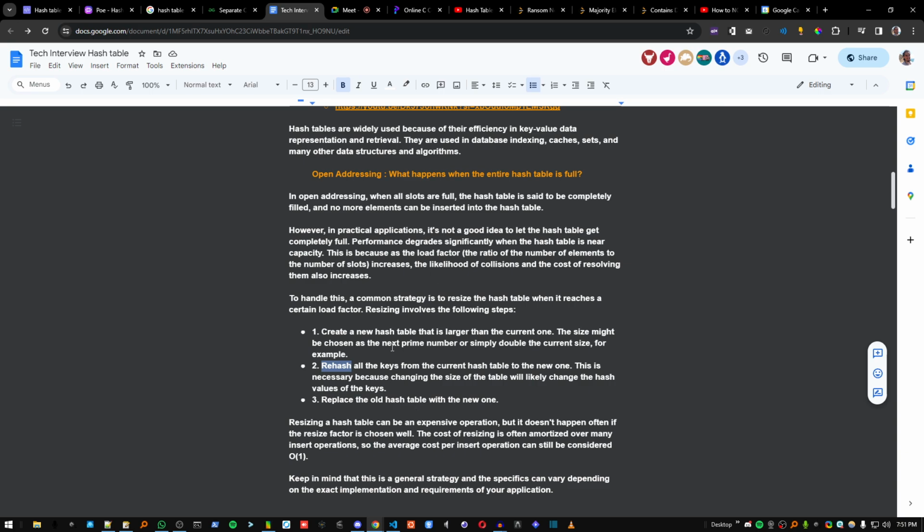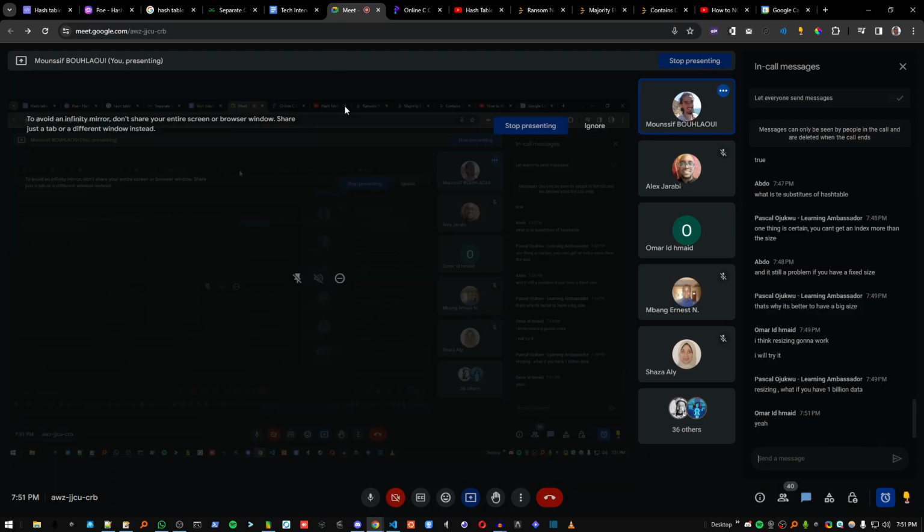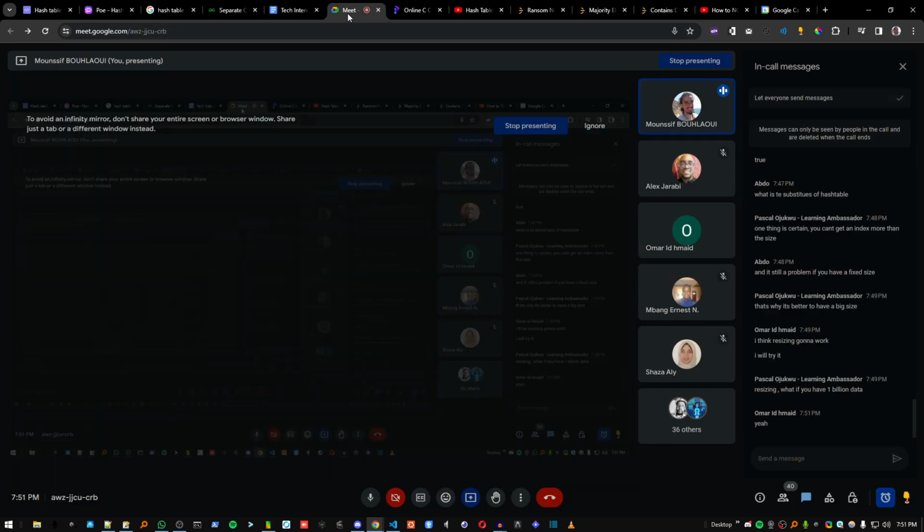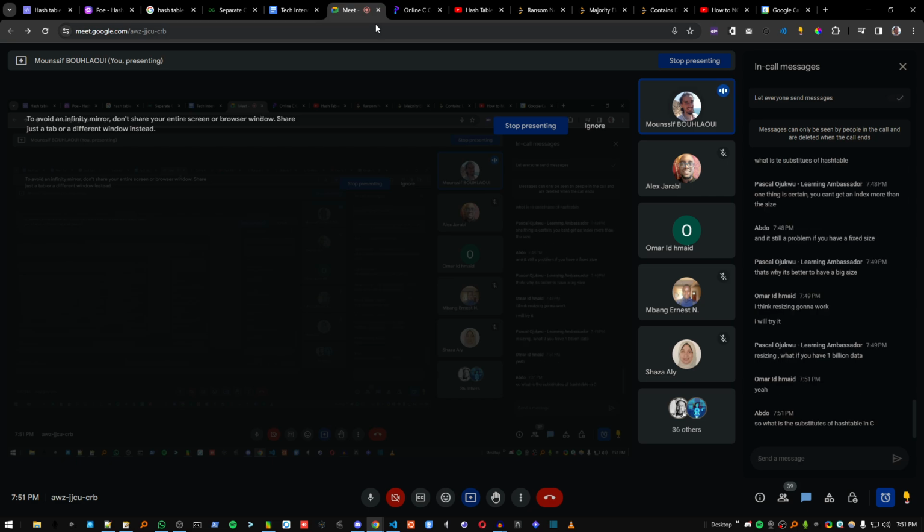So I think if you select the option to resize, you will have to rehash everything. Yeah, rehash it. If there is no question, we can jump to code and try to solve it together. Brainstorm, maybe do a pseudocode together and see how we can use a hash table to solve it. What do you think, everyone?